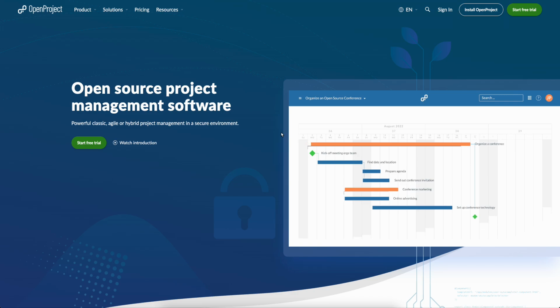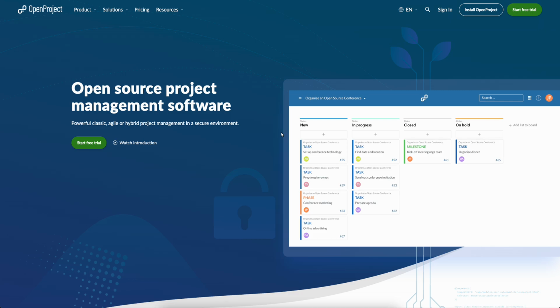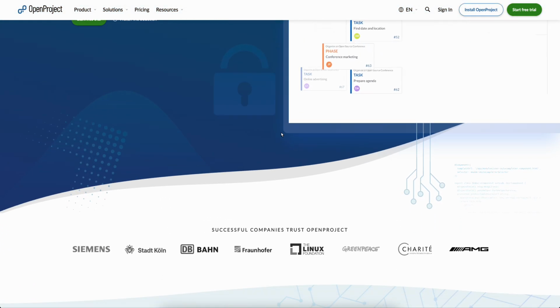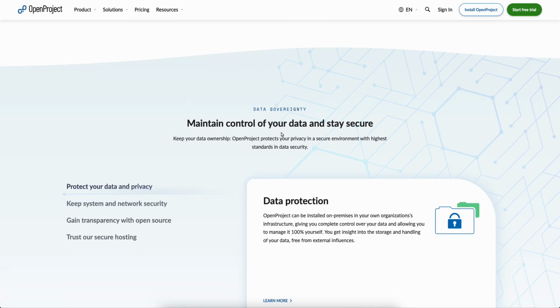In this quick tutorial, I'm going to explain how to use OpenProject. So basically, OpenProject is an open source project management tool designed for collaboration, task tracking, and agile workflows.